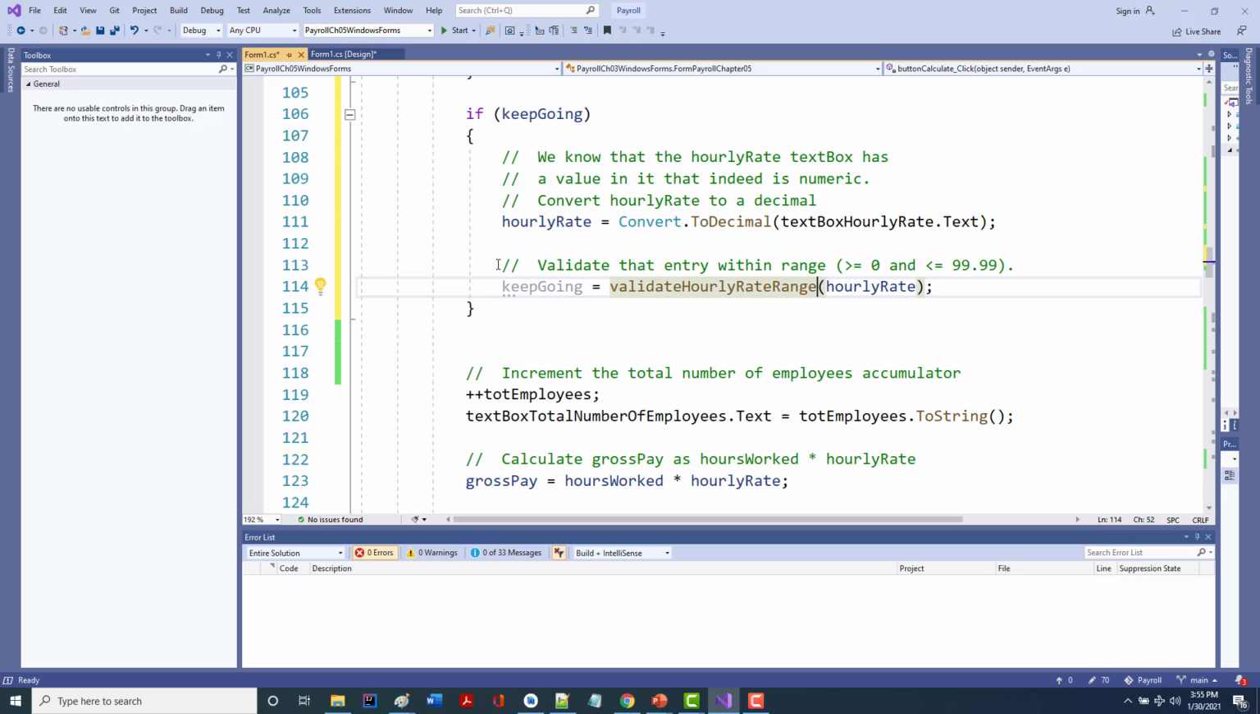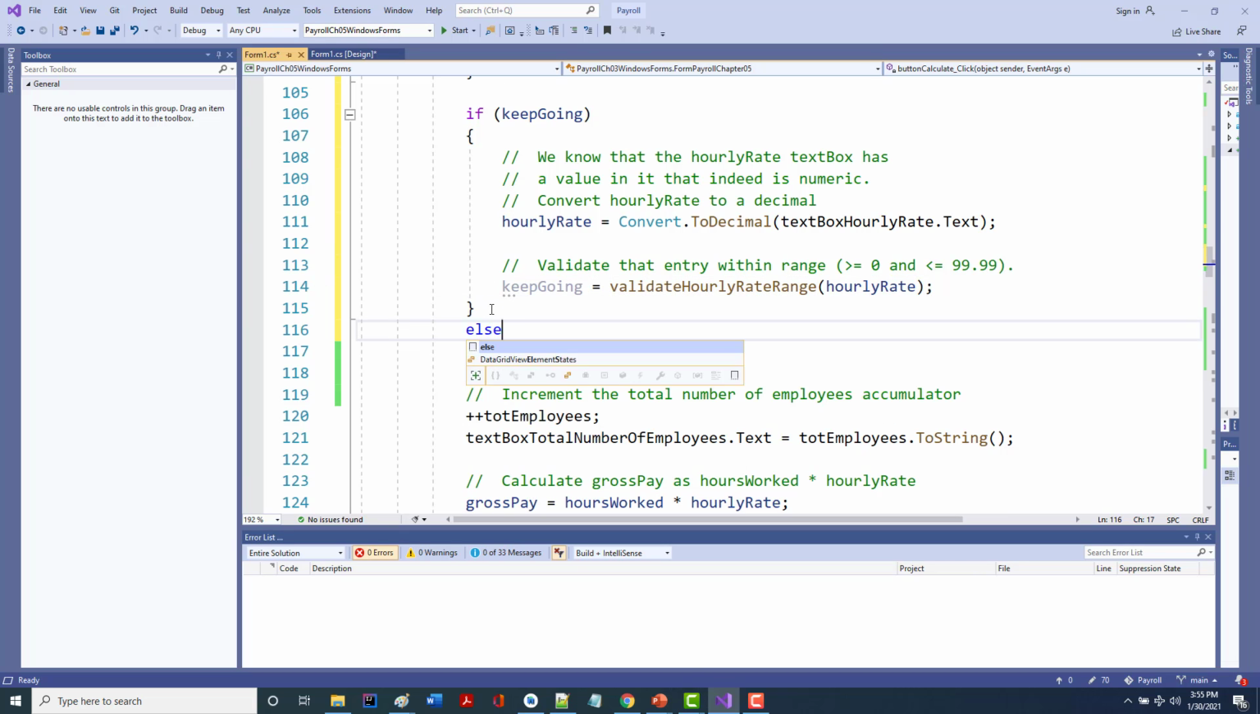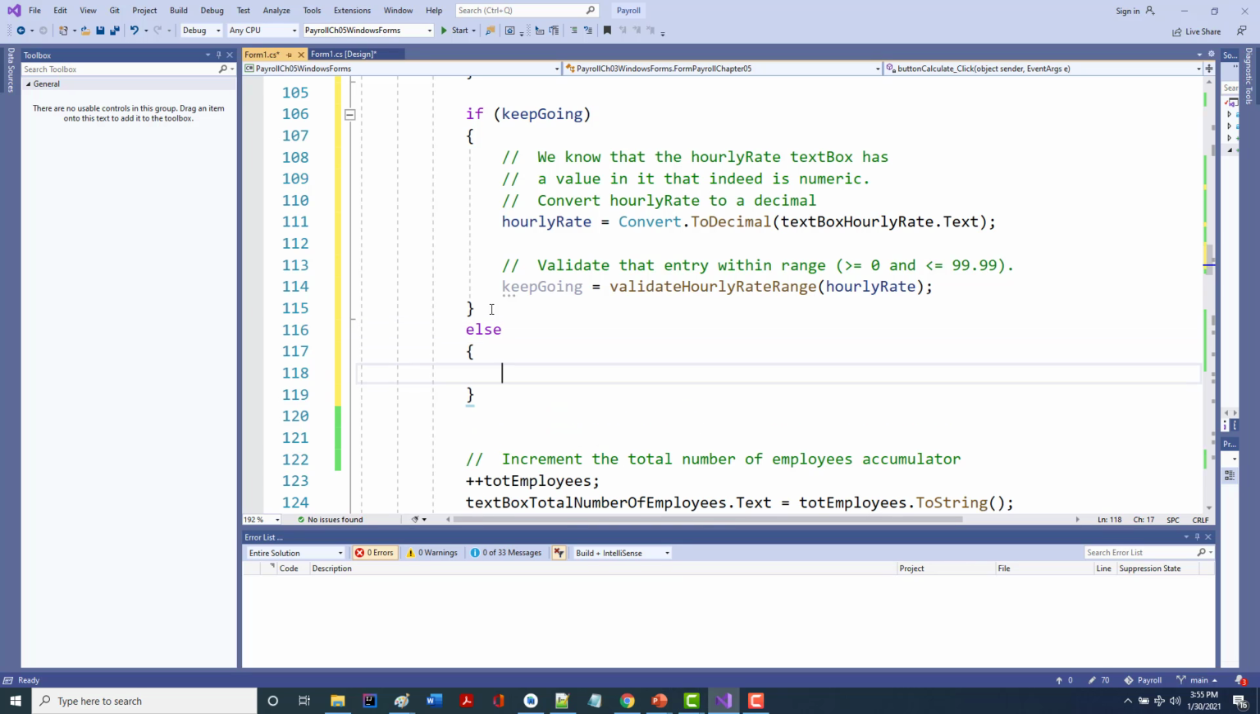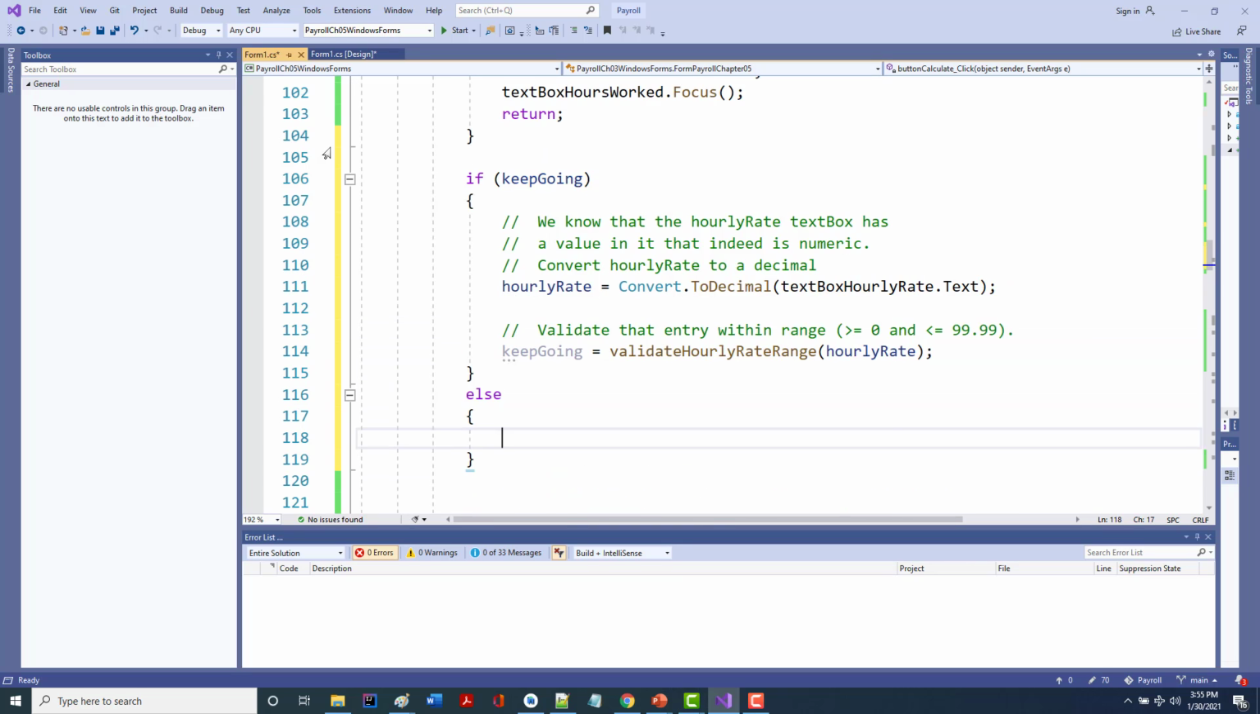Now, if this did not return true, so if this is an else, again, I'm going to steal some code from what I had up above and just modify it a little bit.